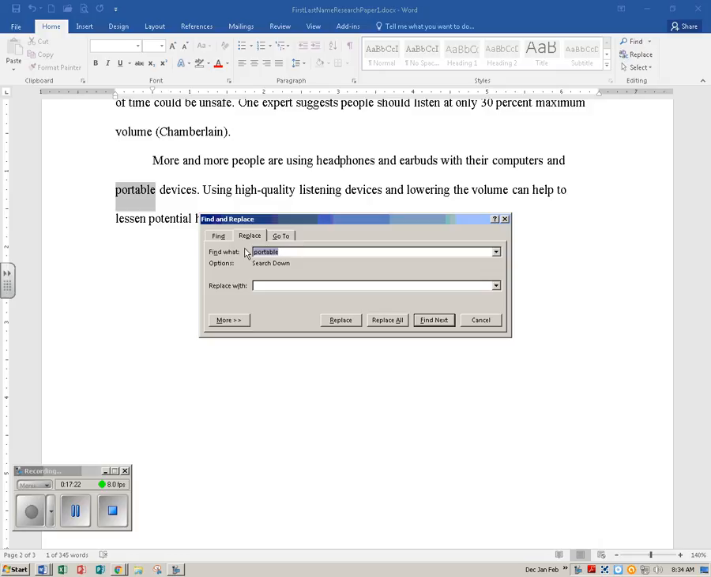Type Portable in the Find What. Mine was already there. Hopefully yours is too. Type Mobile in the Replace With text box and turn to page 105.